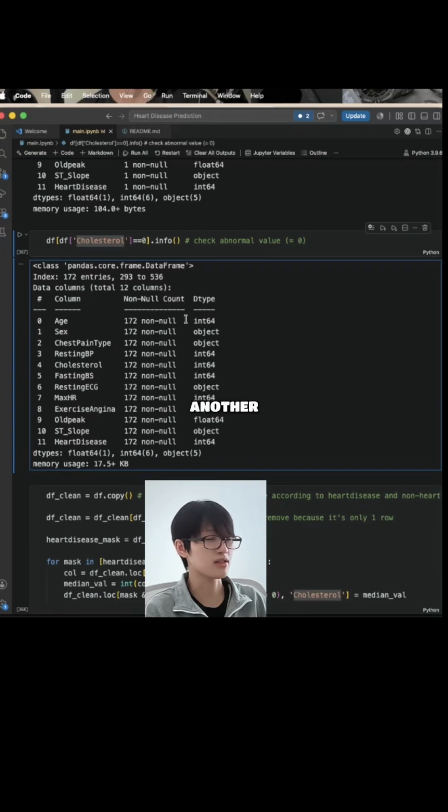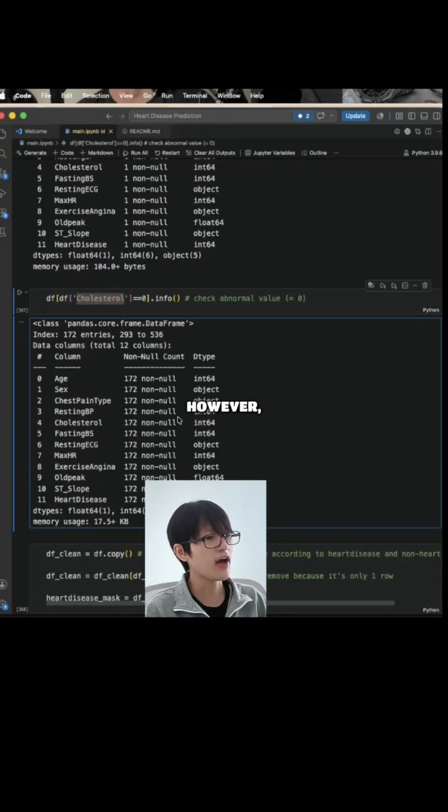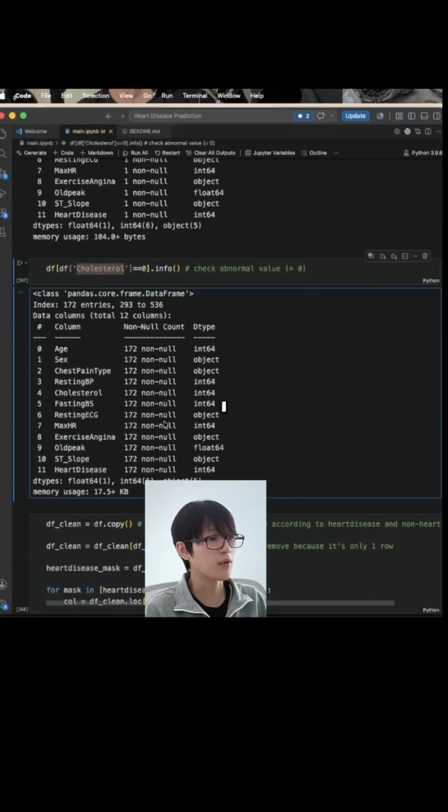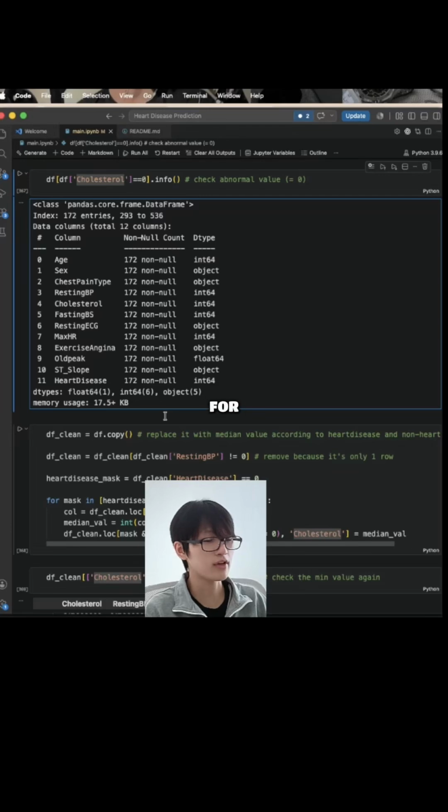We're gonna use another technique, which is to replace the zero value with the median. However, one thing to notice, I wonder, can we just put the median for all the zero values? But if we think about it, we have heart disease and non-heart disease, so probably the cholesterol for each type is gonna be different. In this case, I will come up with a solution: I'm gonna put the median of heart disease for the zero values of the same category.